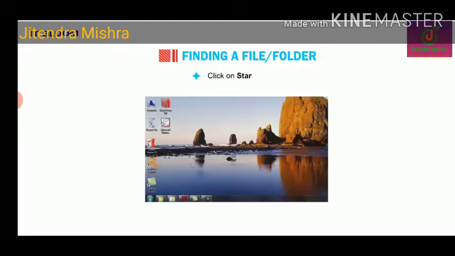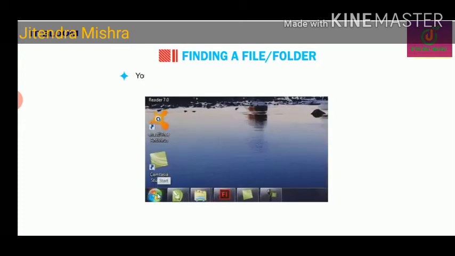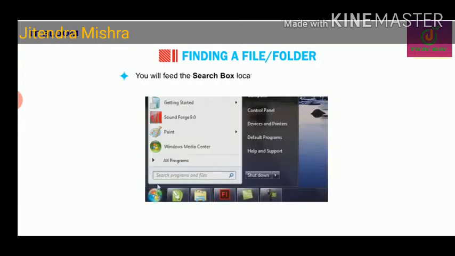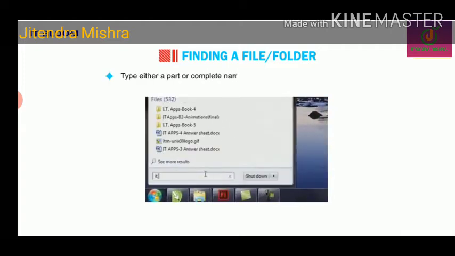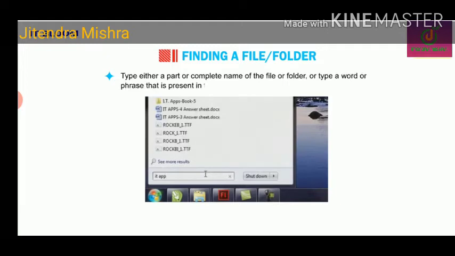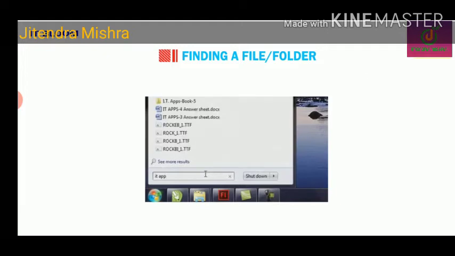Click on Start button. You will find the search box located at the bottom of left pane. Type either a part or complete name of the file or folder, or type a word or phrase that is present in the file. As you type, the items that match your text will appear on Start menu. Click on the desired file or folder. It will open in a new window.